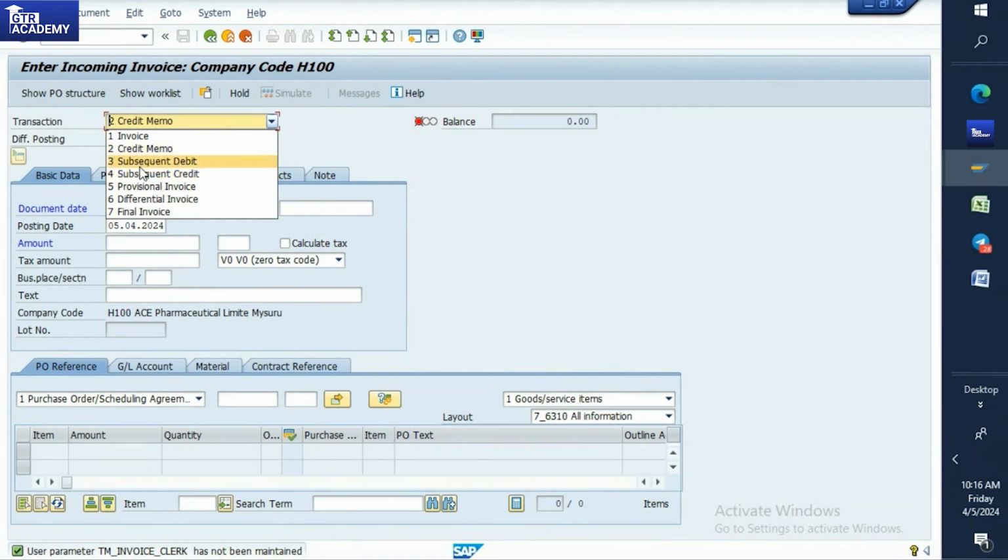You should be aware about what is credit memo, what is subsequent debit, and what is subsequent credit. Okay, but in real time, the consultant is not going to perform it, but you should be aware about these. Okay, this we have covered. The rest will be done in the upcoming classes if it's required. Okay, till here we have done.